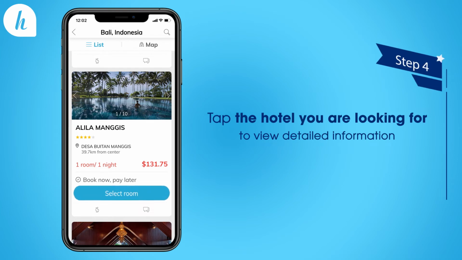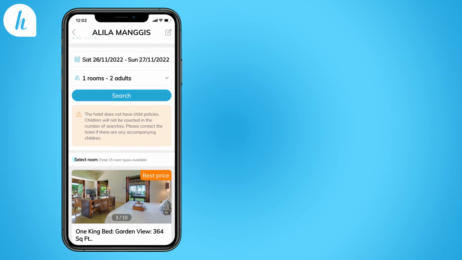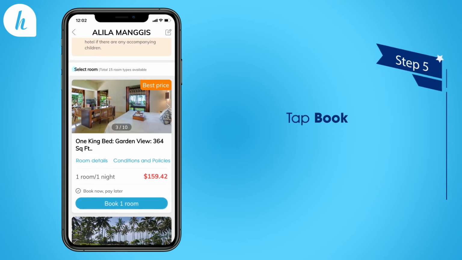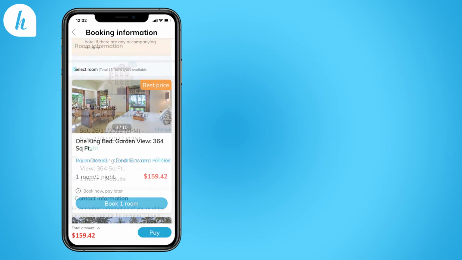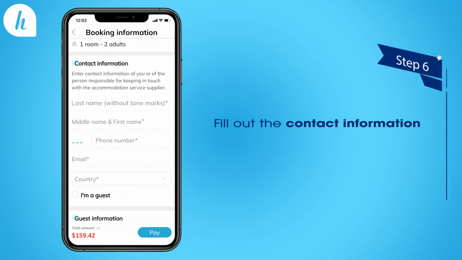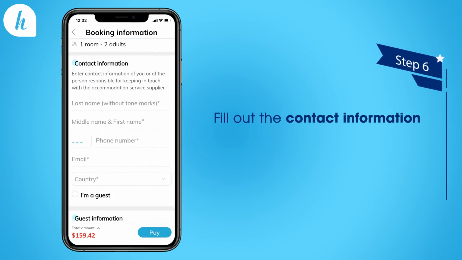Tap the hotel you are looking for to view detailed information. Tap Book after finding out the desired hotel. Fill out the contact information in a complete and accurate way.